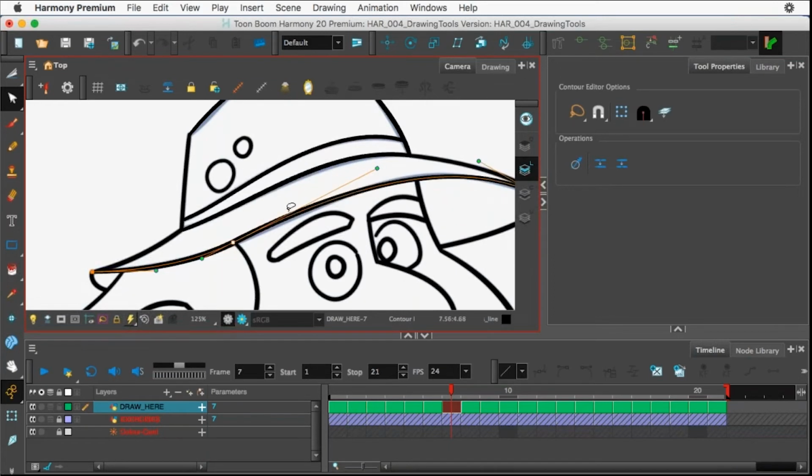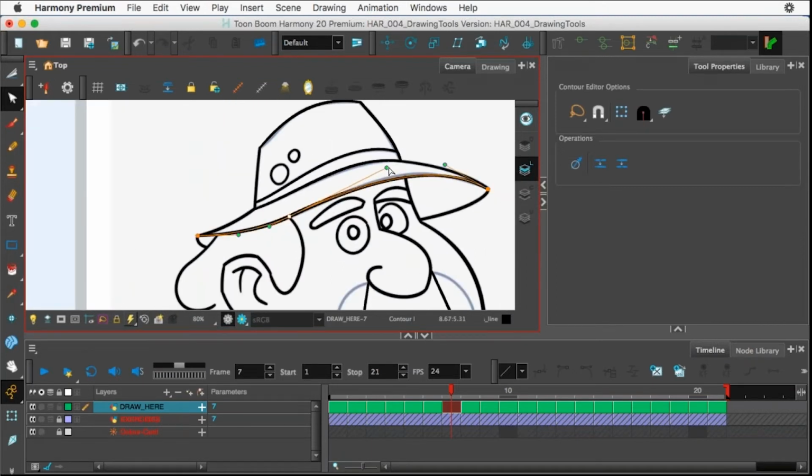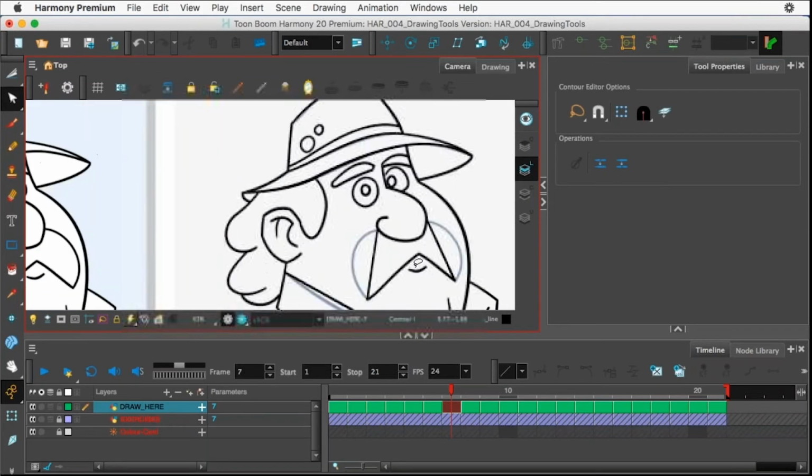Now, this might seem like it's a lot of work. However, especially if you're talking about cutout animation, you're building these out for the most part one time. You might manipulate them over time, but you're not having to do this for every single frame.